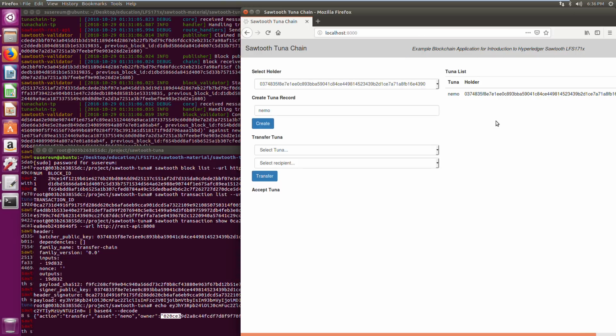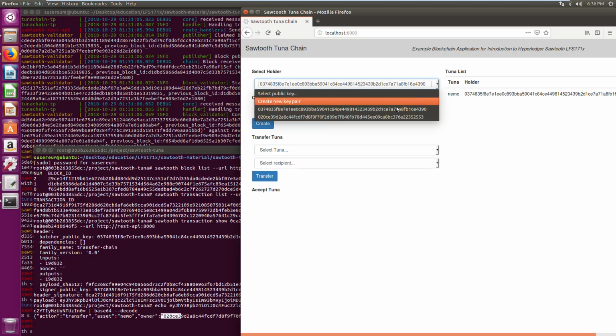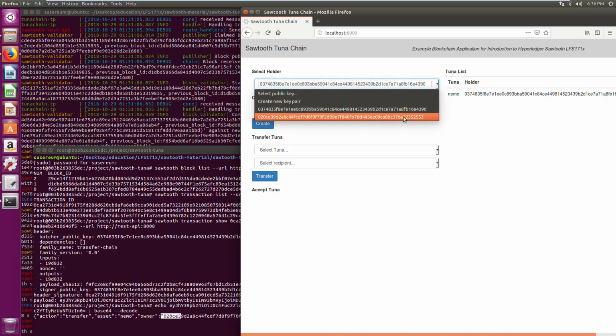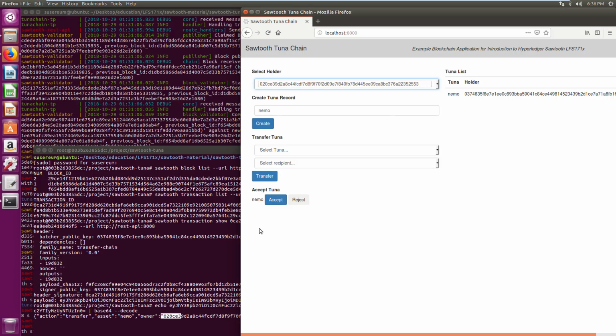Okay, now let's go back to our web browser and simulate the login to your second peer. So go back to select holder, select the second peer, and you will see a new set of options, which is accept and reject. And this is what I was talking about before, that the ledger is an immutable ledger, and if you want to send something, the other person needs to accept it. So both peers have to agree on the transaction.